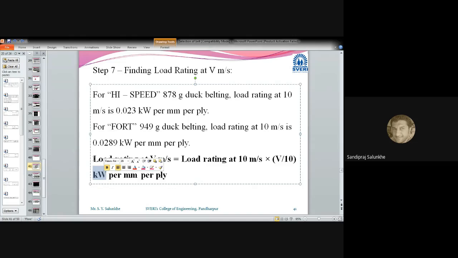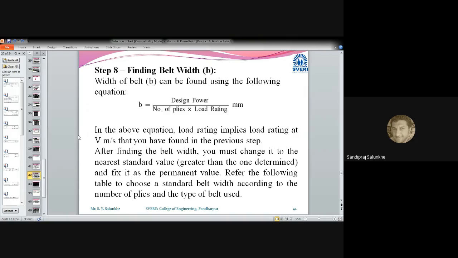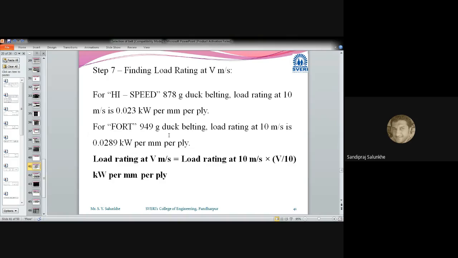If we are going to have 4 plies, then we have to again multiply whatever answer you get with 4, because it has been calculated for each ply and for each millimeter. Are you getting me or not?